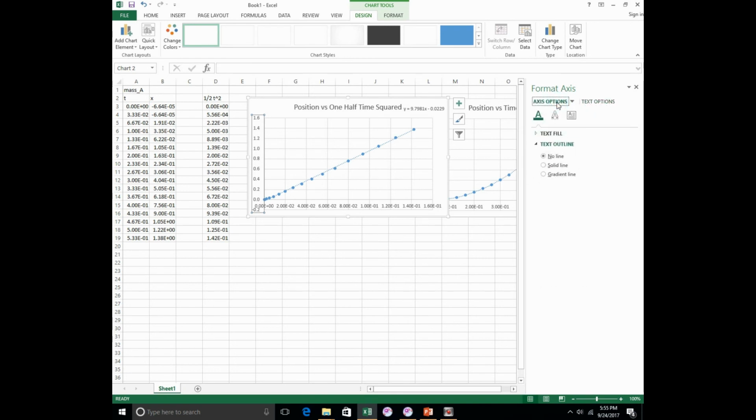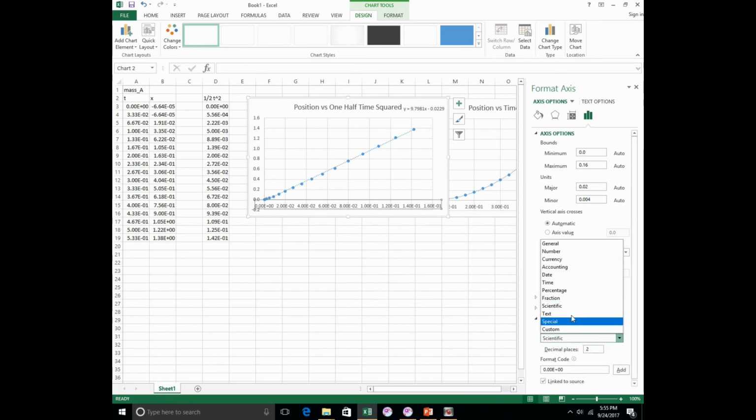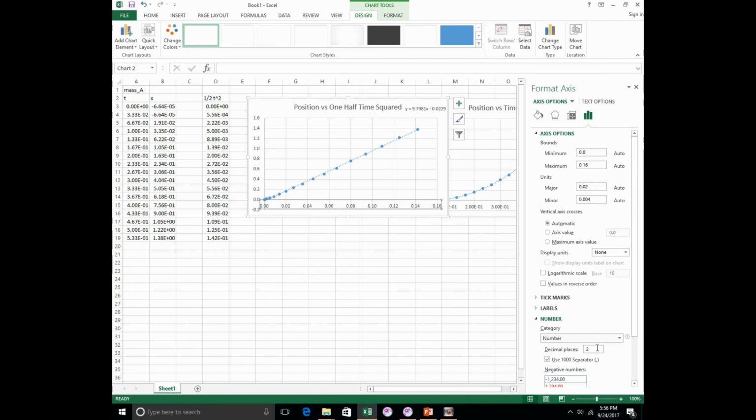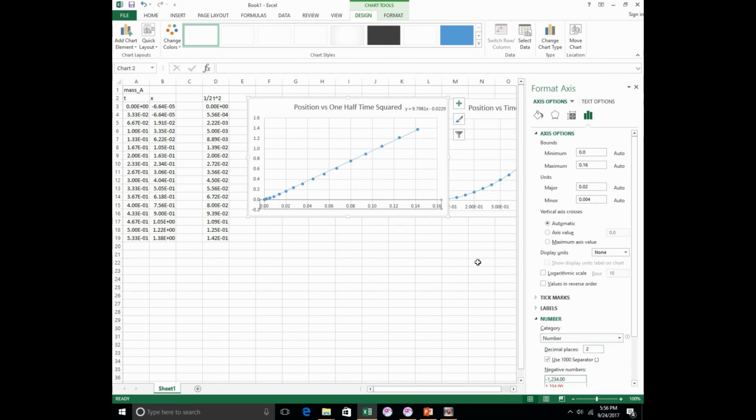Give me just a moment. I need to remember, oh, chart tools. Okay, I'll deal with that in just a moment. Let's fix the other one here. Format axis. Let's see, number. Scientific, no thank you. Let's go number and then to 2 decimal places. That looks good. All right.